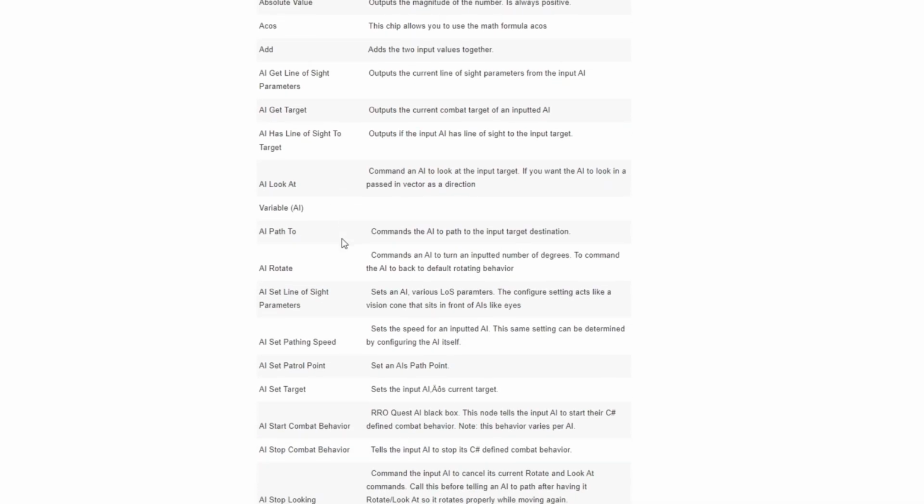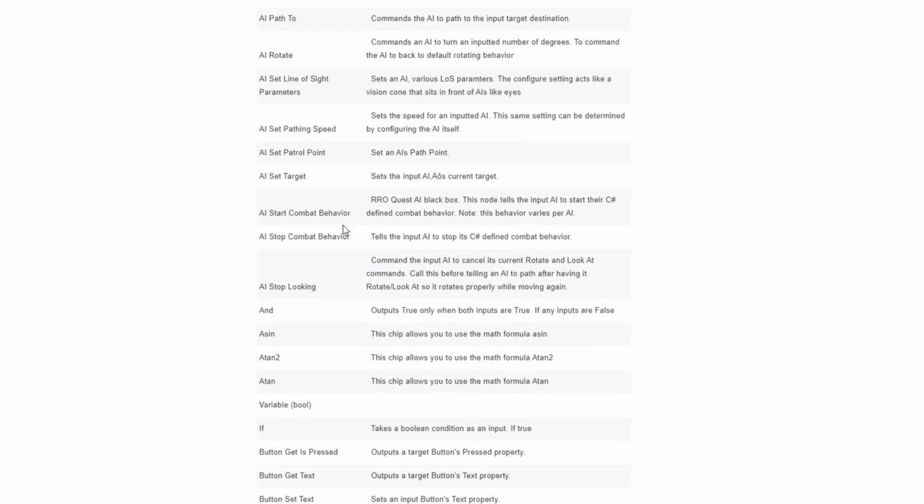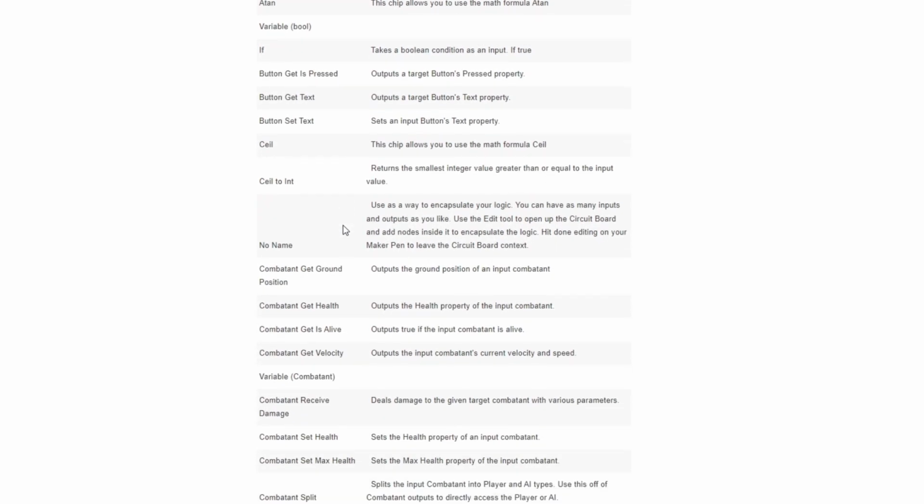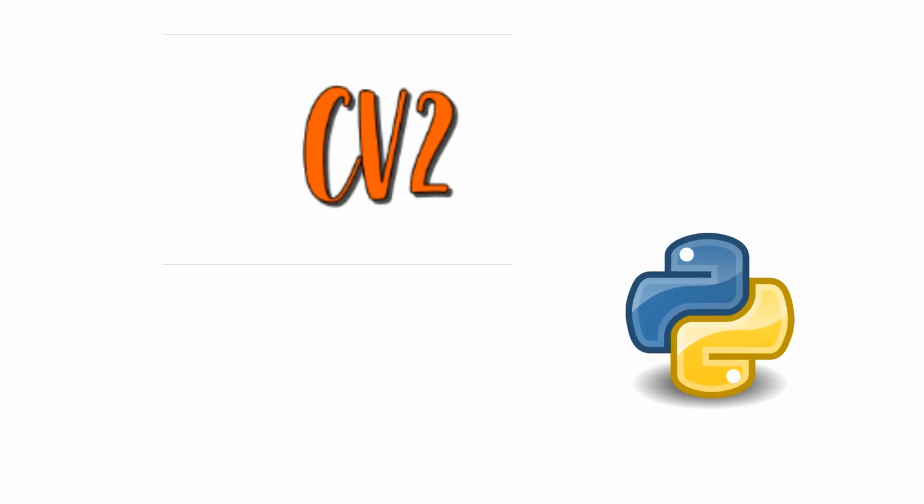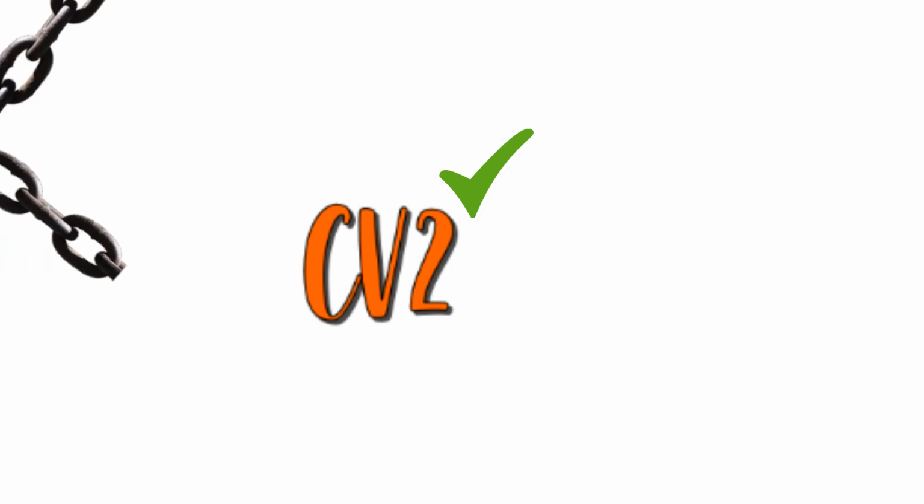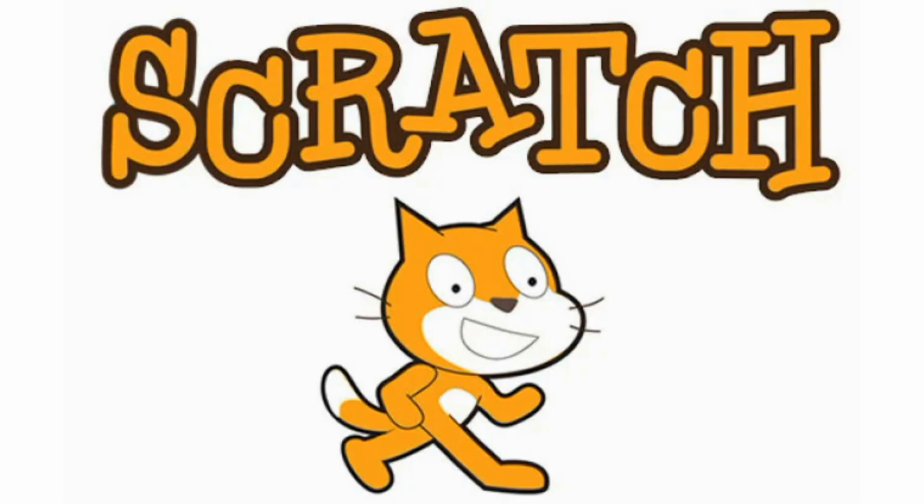So, about CV2. If you're new to CV2, you might have gotten scared by the large amount of chips. See, unlike CV1, CV2 is much closer to actual coding. Don't be scared though. Compared to coding, CV2 is much easier and more restricted. CV2 is kinda like Scratch if you ever coded in that.